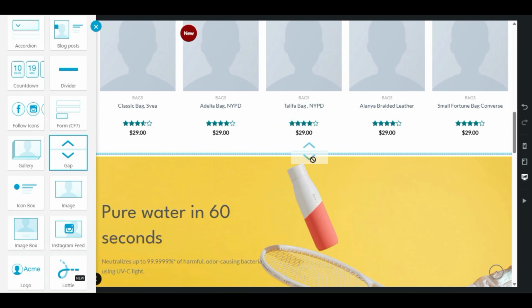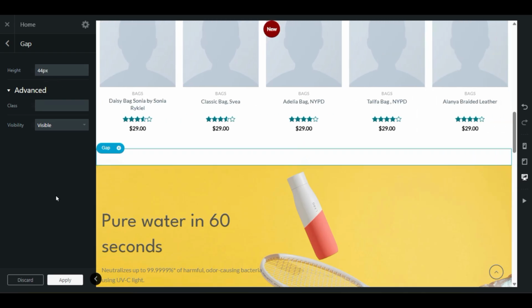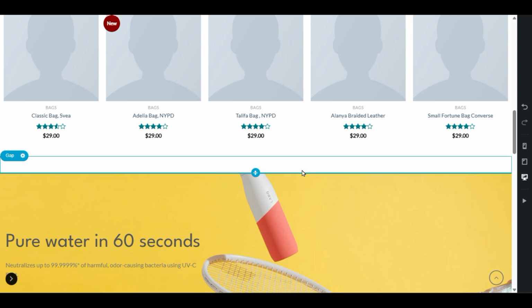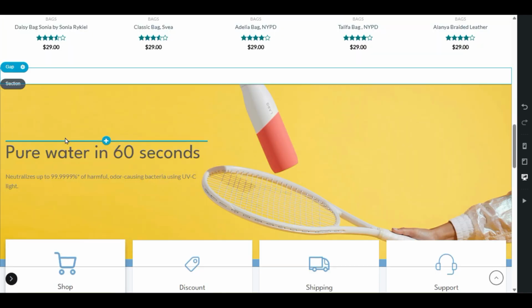Just drag the gap, or just click on it. Okay, now the gap is 30 pixels. You can increase it. Let me put 44 here. There is a 44 now, the gap. Let me close the sidebar to see. Okay, the gap is good. Okay, now we have this new section, but you can swap.